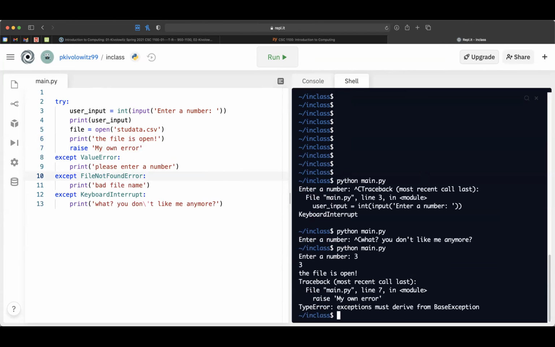Okay, so I'm not ready to show you how to raise your own exceptions, but I am indicating to you that you can raise your own exceptions. All right, and as I mentioned, there's a lot more to learn about exceptions, and that's in a future lesson.